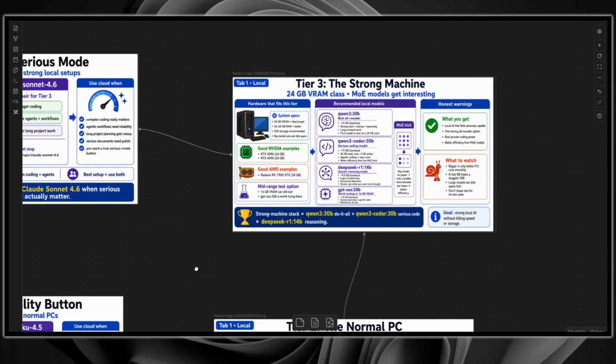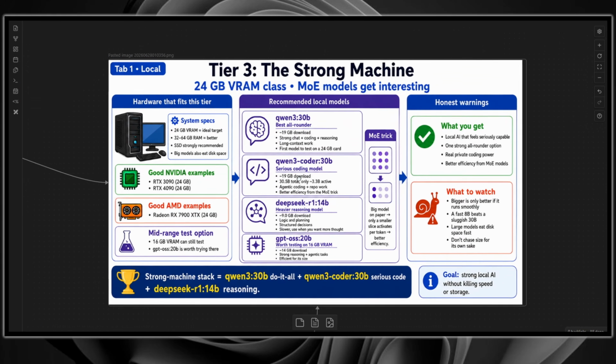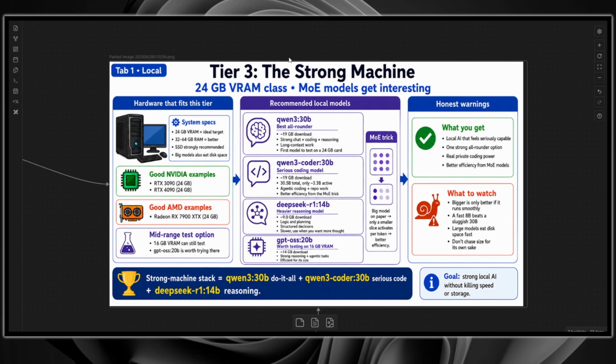Now finally, let's go ahead and talk about the third tier, which is the strong machine. This is pretty much where it gets interesting, because once you hit stronger hardware, size stops being the whole story. Some models are huge on paper but only activate a smaller part of themselves when they actually run. And that changes everything. If you've got a strong graphics card, basically 24 GB of VRAM, a different class of model opens up. For the best all-around model that you can realistically run locally right now, you want to test Qwen 3 30 billion as your all-rounder.